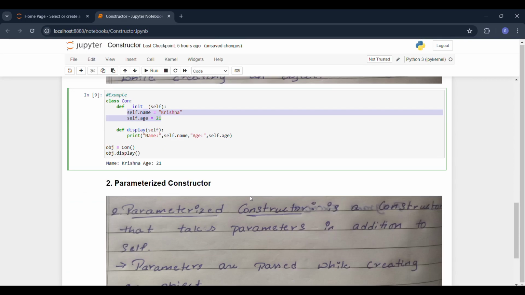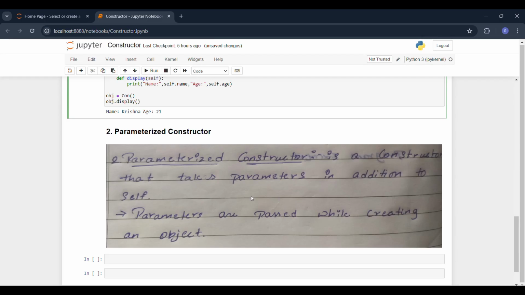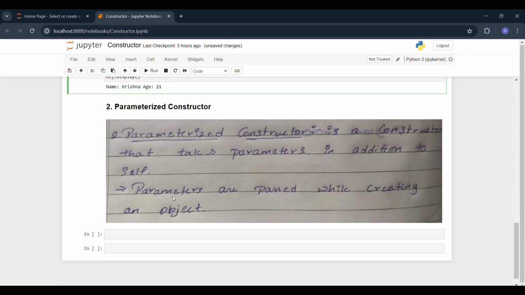Basically, in a parameterized constructor, we take parameters after the self. The second point is that we pass some values while creating an object. Now let's see an example of this parameterized constructor.